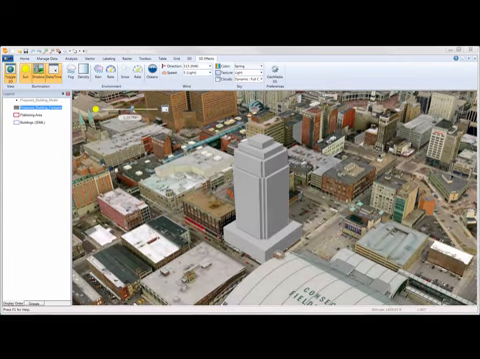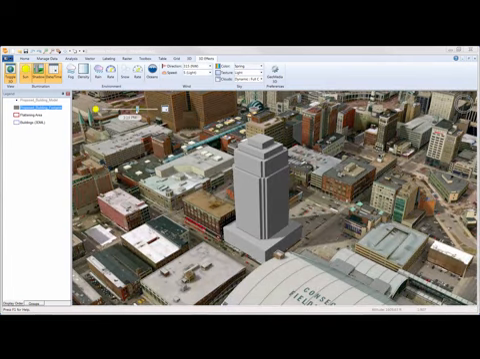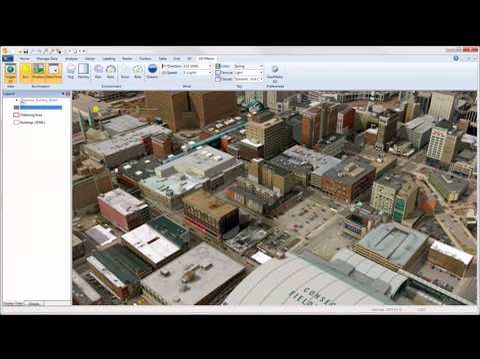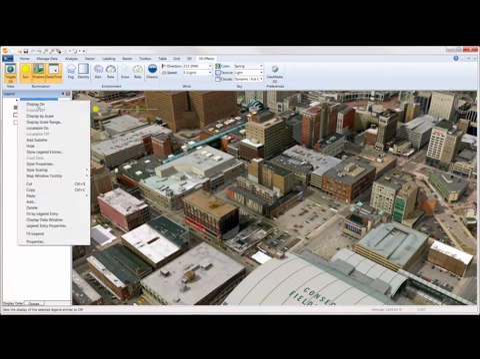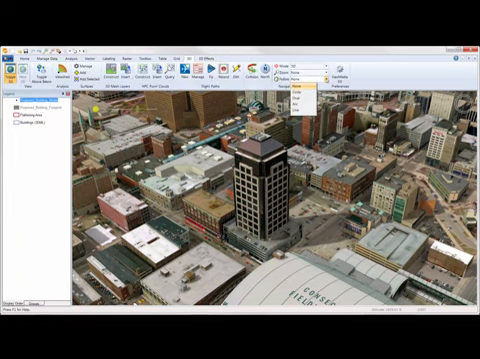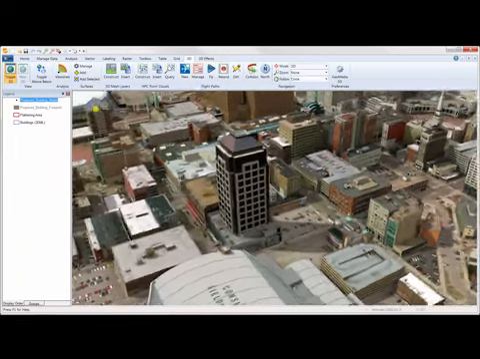Finally, we can remove the simplistic rendition of the building and replace it with a higher quality representation, one that includes higher fidelity geometries and higher quality textures. This model was created in SketchUp and imported into GeoMedia 3D using the import utility.